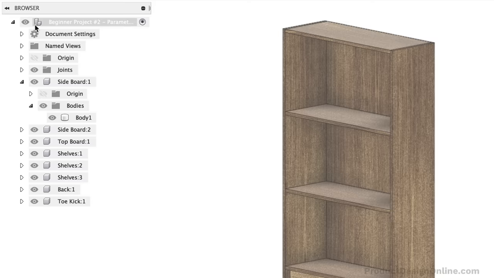Watch what happens as I drag the 3 shelves components to the top board component. You'll see this creates a subassembly within our main assembly. This subassembly could be used to manage all the shelf components, whether it be for moving them, copying them, or another relevant workflow. In most common workflows, including our parametric bookshelf design, a single component will only contain a single body.